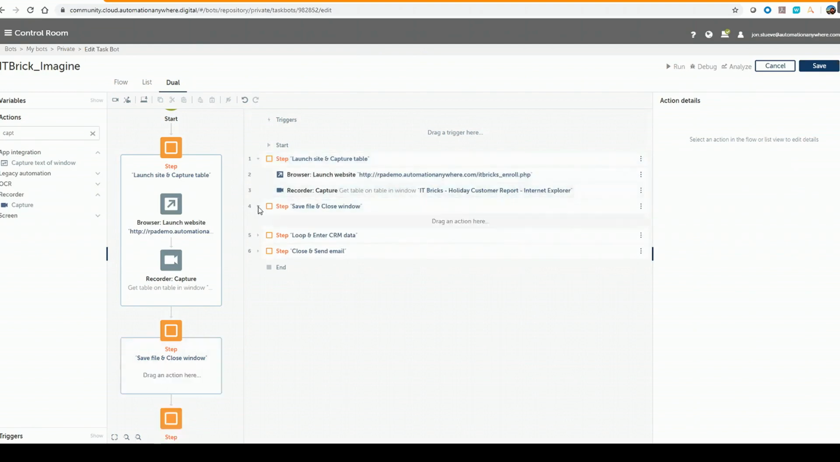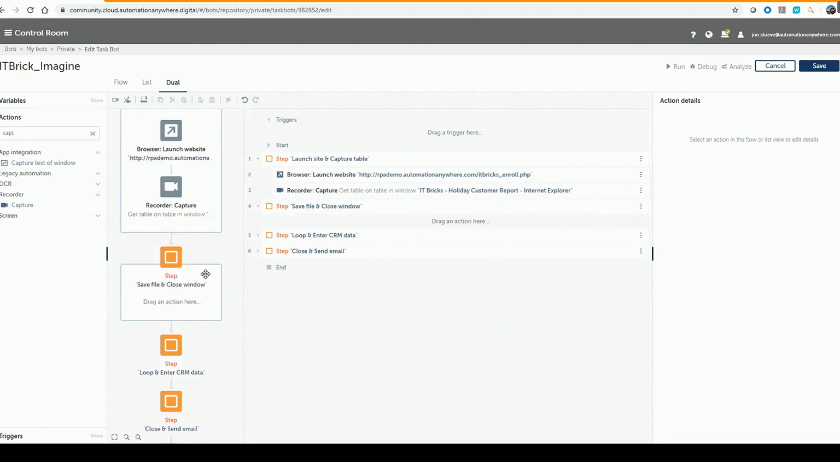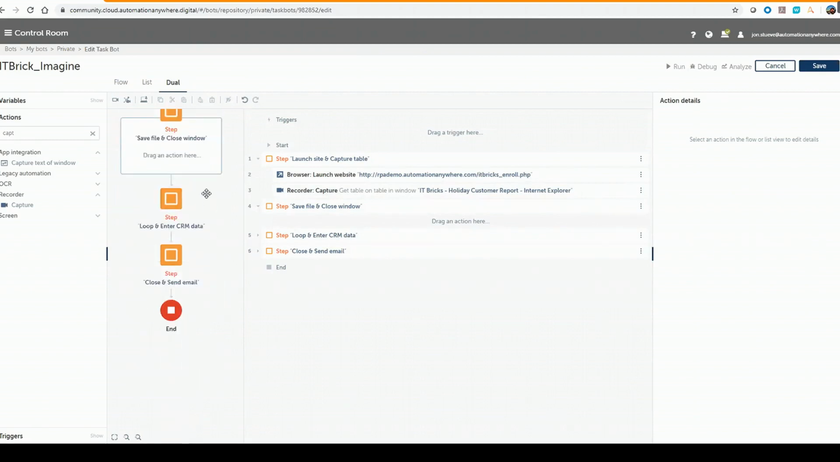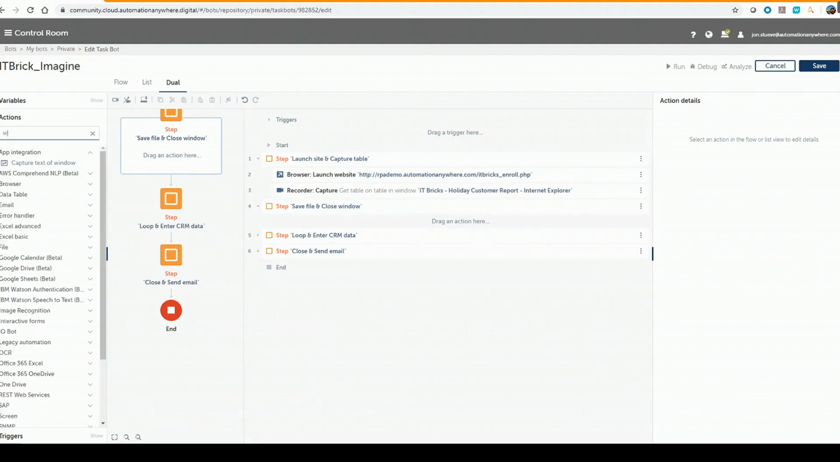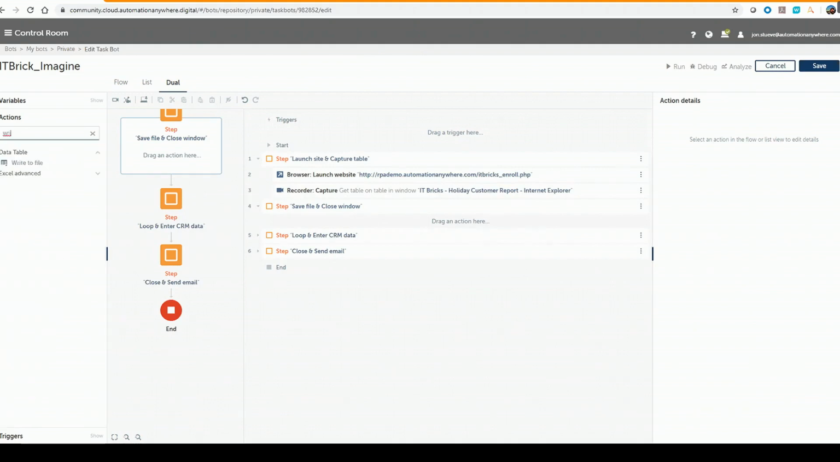I can open up my second step and start adding some commands into this step. For this step, I want to save my file and close my windows. So I'm going to write that table to a CSV file. There's a write to table from a data table.